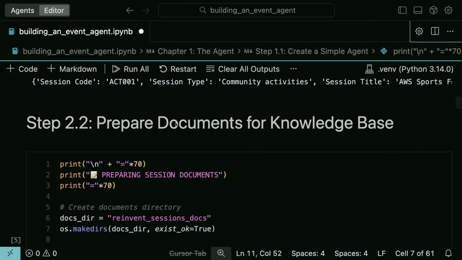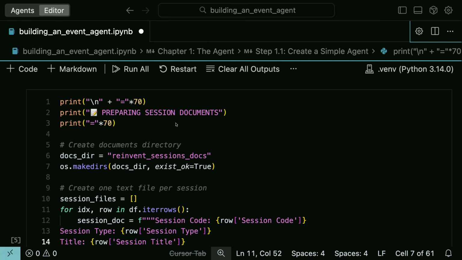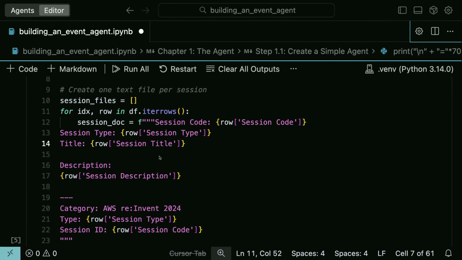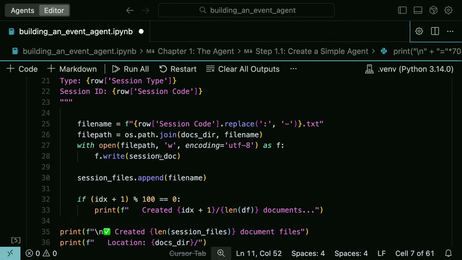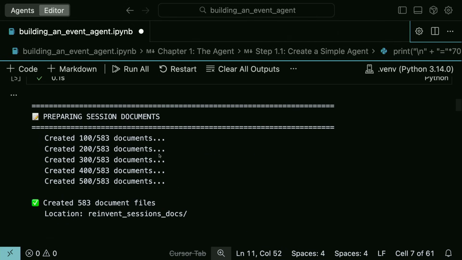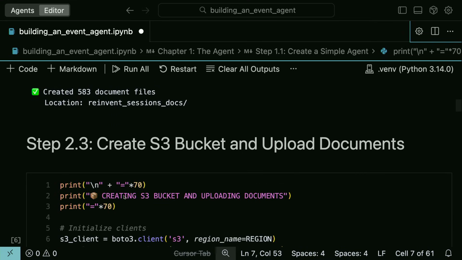Then I'll prepare those documents. So instead of having a single file, I'm going to split it across 580 different files which will go into the knowledge base. That's basically what I'm doing here. I'm creating my directory, and I'll split that single file into multiple files. Pretty simple. So I'm preparing those documents, as you can see here, creating those 500 documents and putting them into a folder.